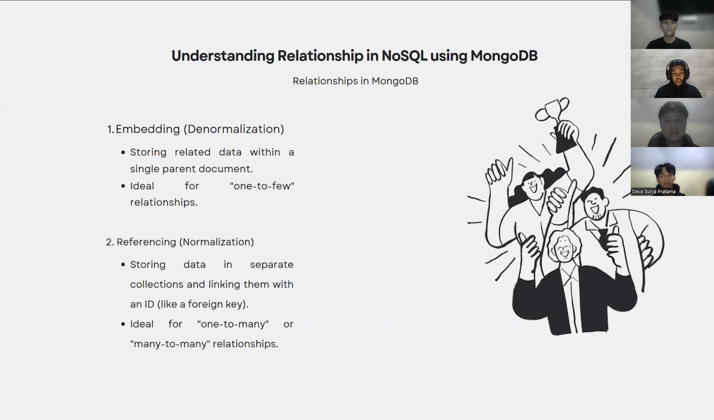As I said, there are two primary approaches to support different application needs. Number one is embedding, or denormalization. Number two is referencing. We start with embedding. Embedding is storing related data within a single parent document, and it is ideal for one-to-few relationships. The second one is referencing, or normalization: storing data in separate collections and linking them with an ID like a foreign key. It is ideal for one-to-many or many-to-many relationships.